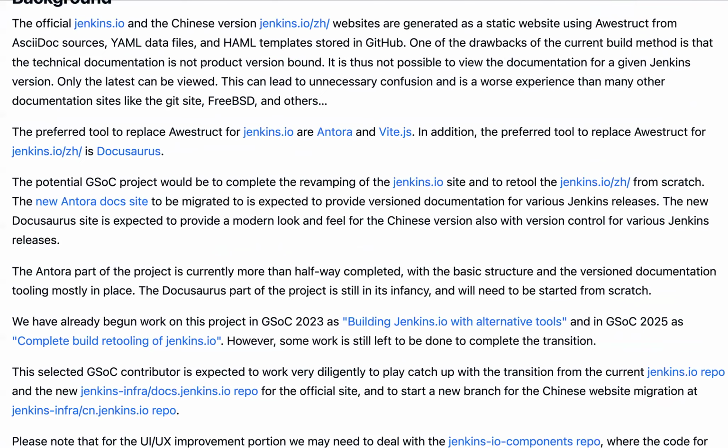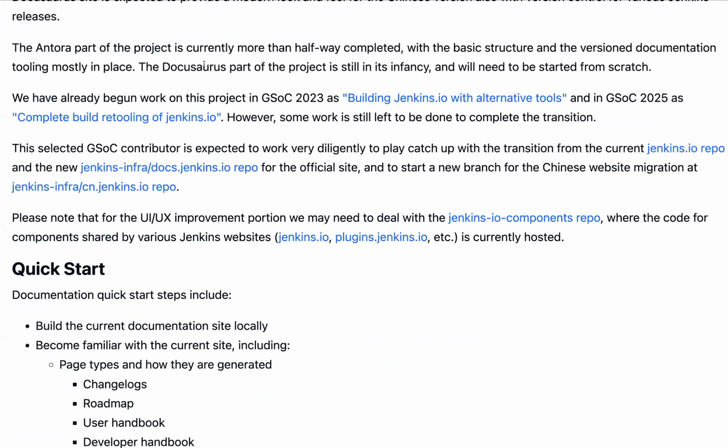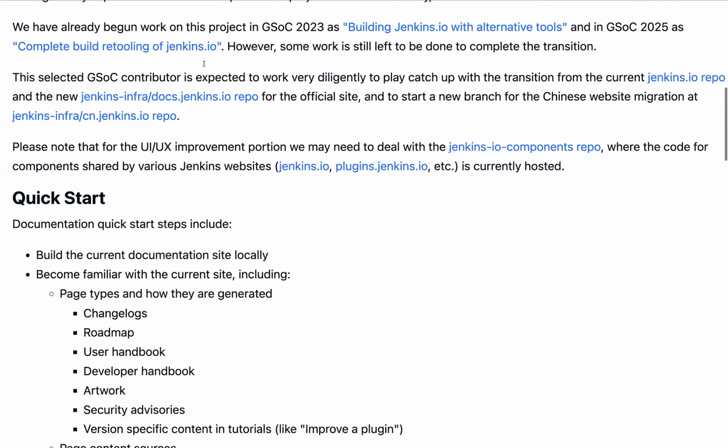Okay, can we scroll down a little bit? This time I just want to add something quick. Since this project has been done twice before, some work is already in place, but we'll need to both complete the remaining part, which is the weak part, and to update the other part as well. And also for the quick start, can we scroll down a little bit?